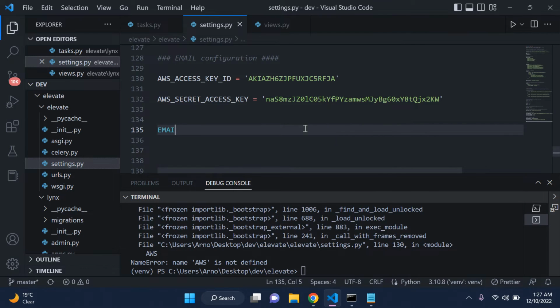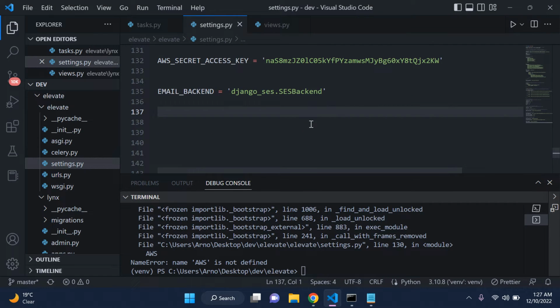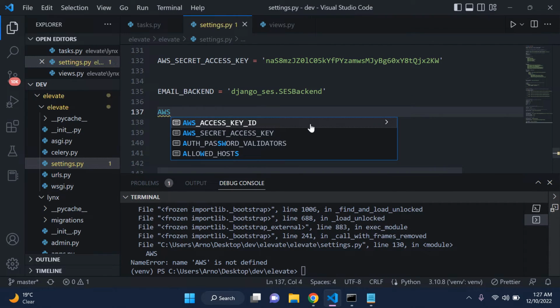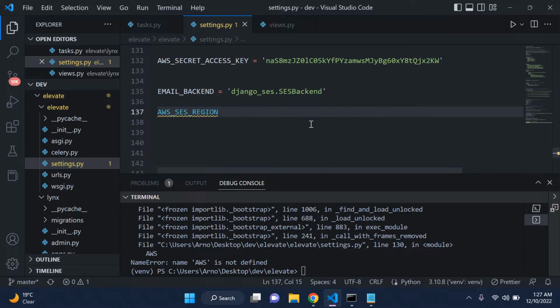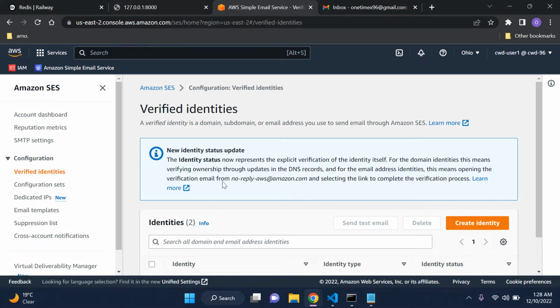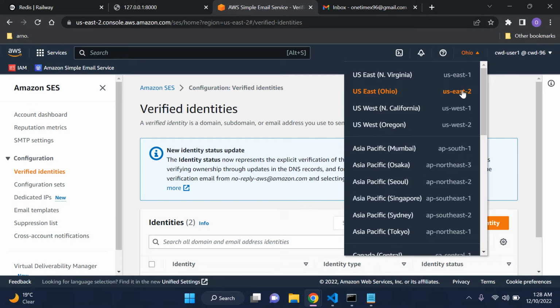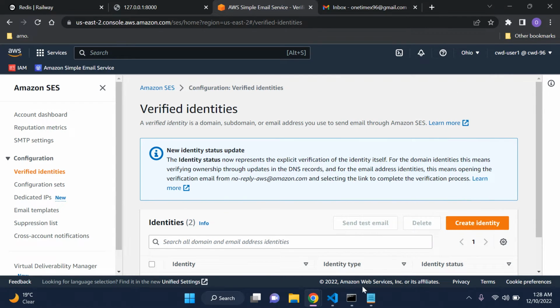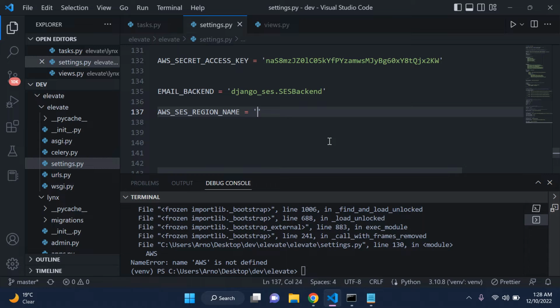Now you want to set your email backend. And I'm going to set that to django_ses.SESBackend. Right. Now we need to set AWS_SES_REGION_NAME. So remember, that's what I mentioned earlier on. Wherever you set up your verified identities, double check where you set it in. So I set mine in Ohio, which is US East 2. Let's head on back. And you want to set that up. So it's us-east-2.